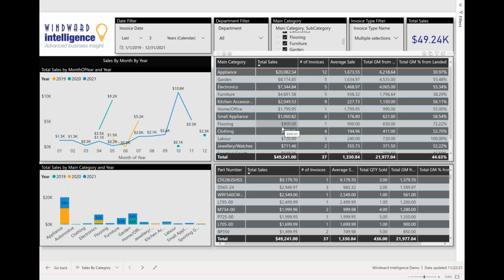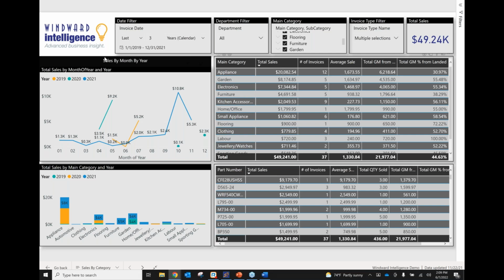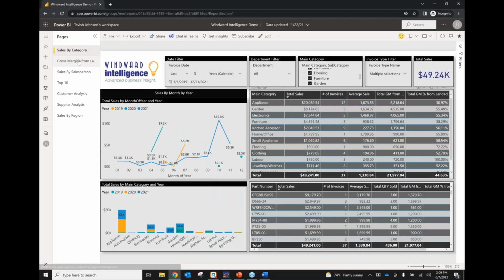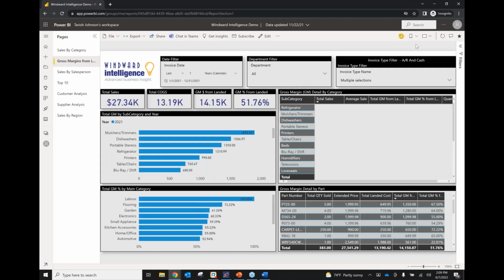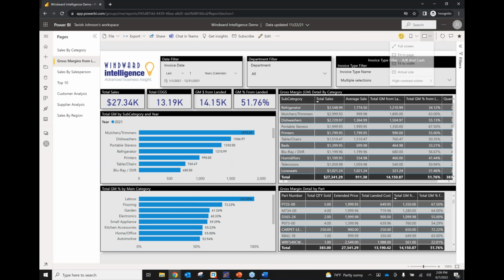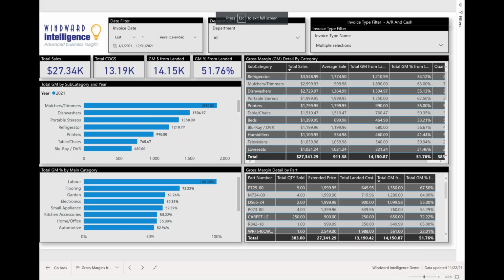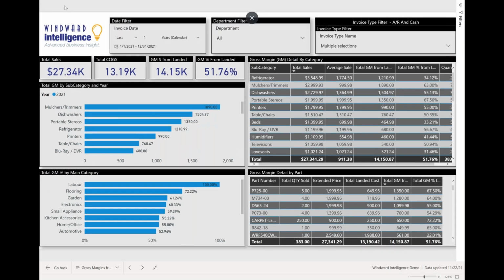One of the things that I wanted to focus on, let's go to report 2, gross margins from landed. And I'm just going to enter back into my full screen here. So one of the things that happens a lot in retail and wholesale businesses is you'll have items that are big ticket, but maybe are not highly profitable. And then on the flip side, you might have small items that are actually your money makers.